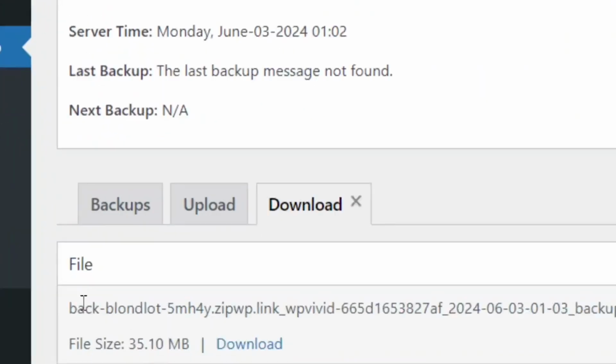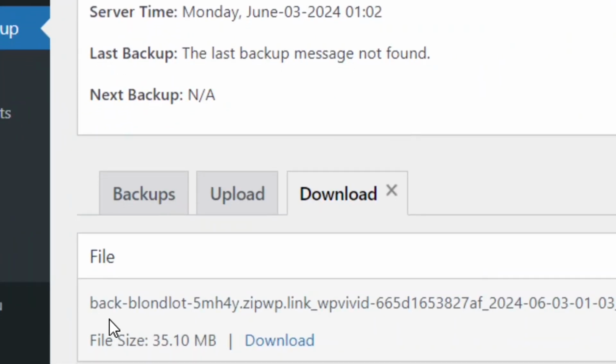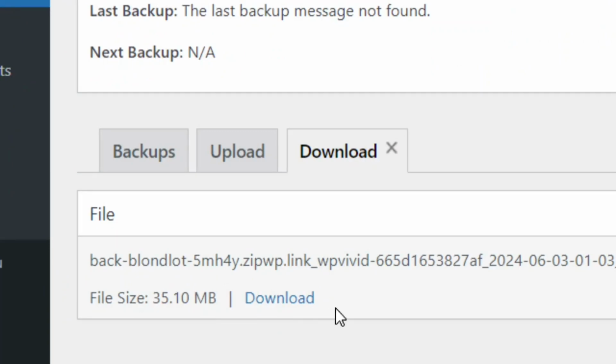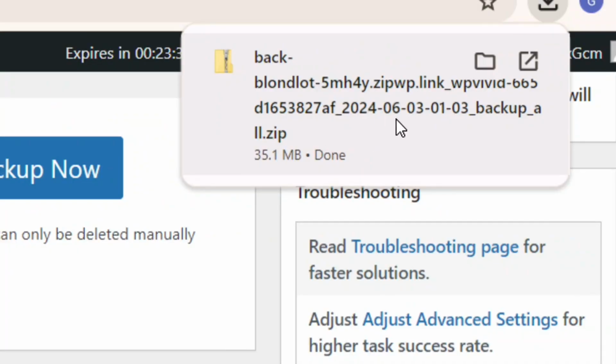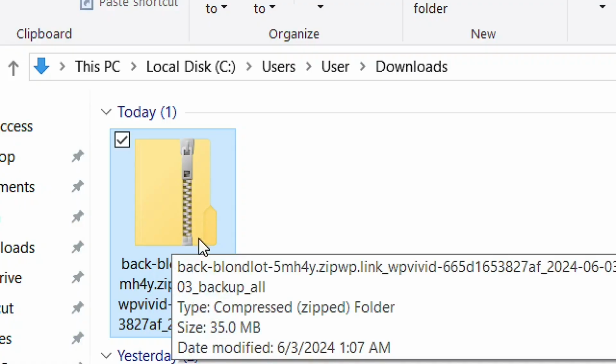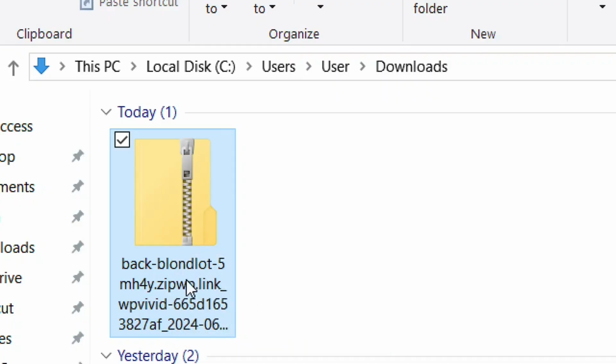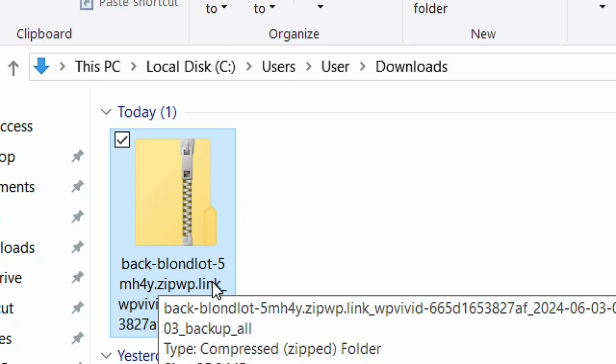Just click on the download and come to files. Okay, and then the file size, you will see the download is here. Just click on the download. Okay, so it is going to be downloaded in a zip form for you, just like this one. Click on open for you to see it. Okay, so this is our website file that you have been able to download.